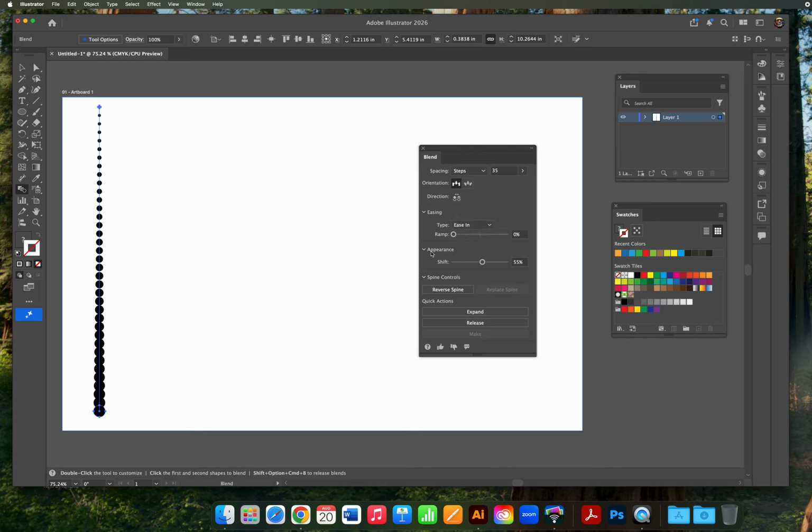Okay, I'm not really sure what this appearance does. I drag that and I don't really see anything happening here, so I'm going to have to play around with that. But the other cool thing is I'm not sure if I'm done with this yet. So I'm going to bump this up a little bit more. Instead of 35, I'll go 38.